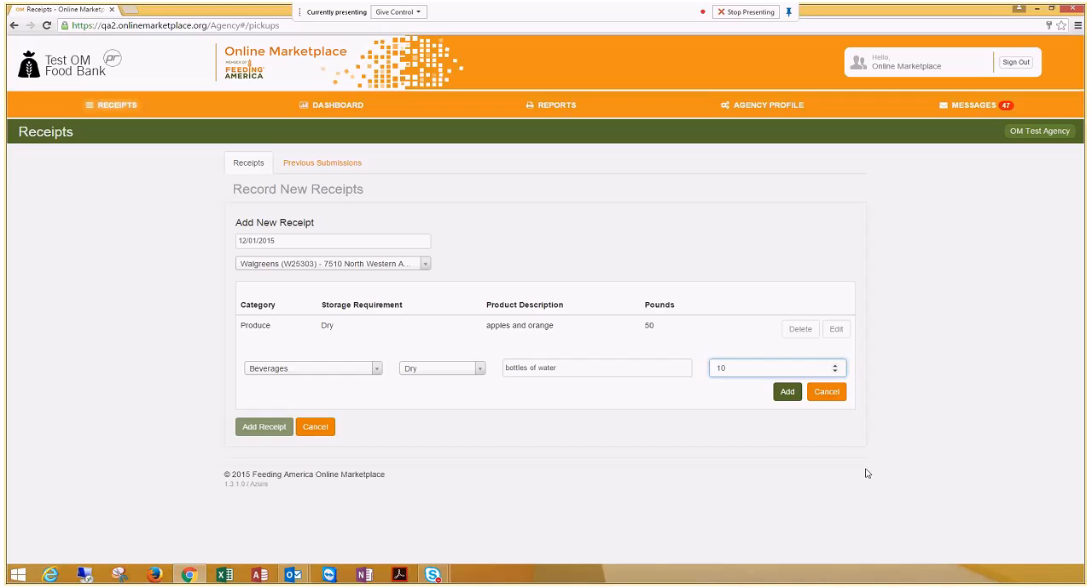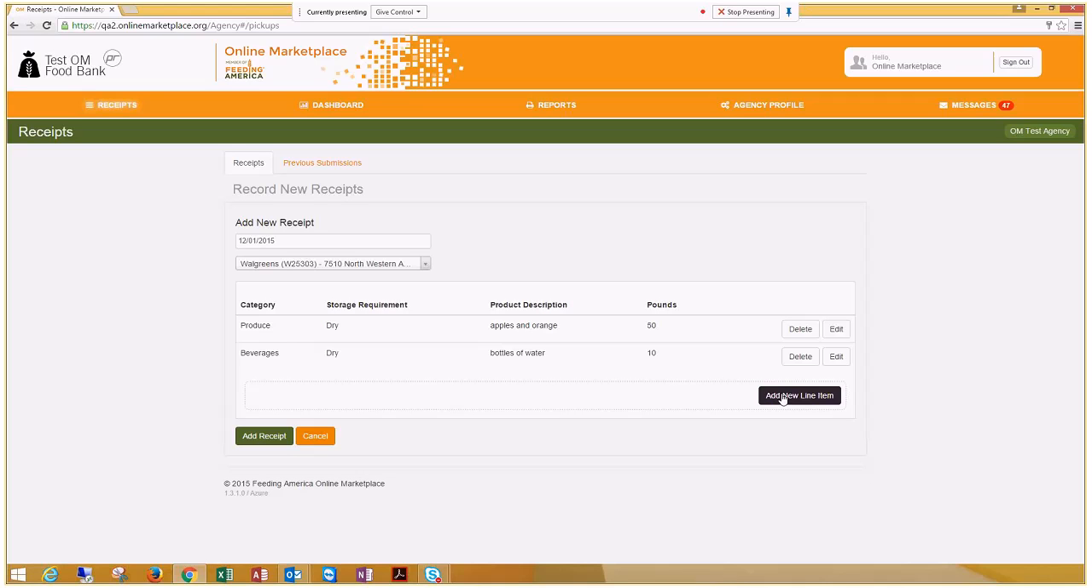So once that information has been filled in, you can hit Add. And we'll say that those are the only 2 categories that were picked up, and we can go ahead and then add this receipt.